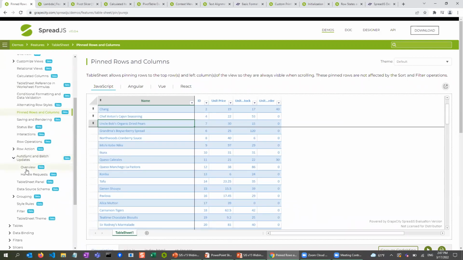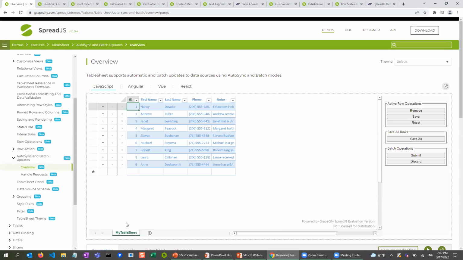We also have the auto sync and batch updates. So here's kind of an example of the CRUD operation. So if I wanted to remove a row, I could do that. And then I could save those changes to the table sheet and then subsequently the data manager. But it's up to you to connect that data manager to your data source.